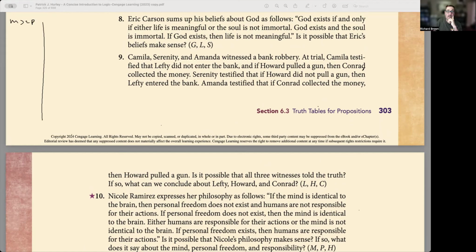Oh, and humans are not, I missed it. Sorry about that. So that's going to be a parentheses on the other side. We can tell there's a parentheses because there's this comma right here. And then she says, then personal freedom does not exist and humans are not responsible for their actions. So that's dot tilde H.